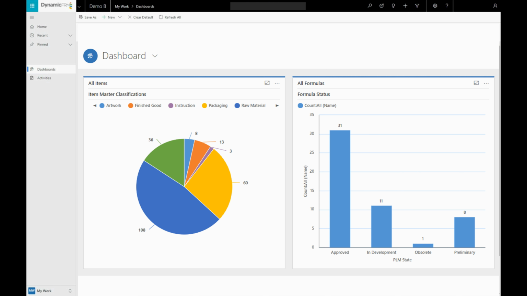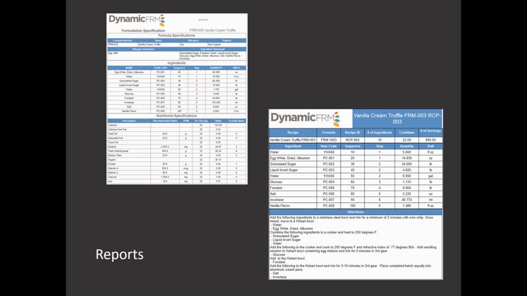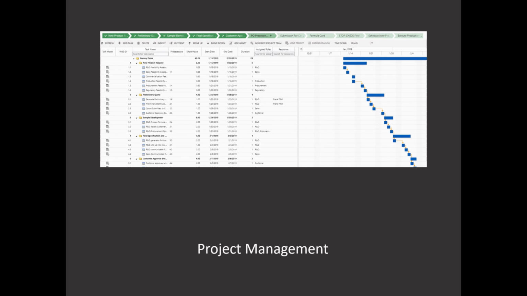Dashboards and analytics are available in Dynamic FRM. They can be created and configured by users to provide a personalized view of the data. Data can also be displayed in configurable reports of any layout or style. Project management is built into the system and provides a more robust set of controls for development cycles.